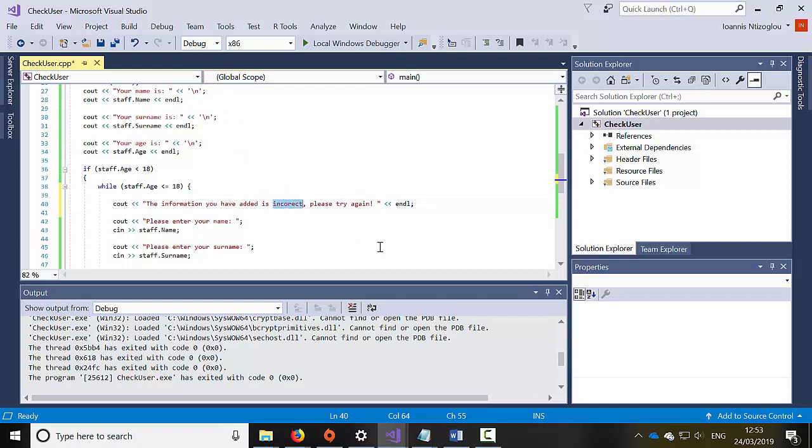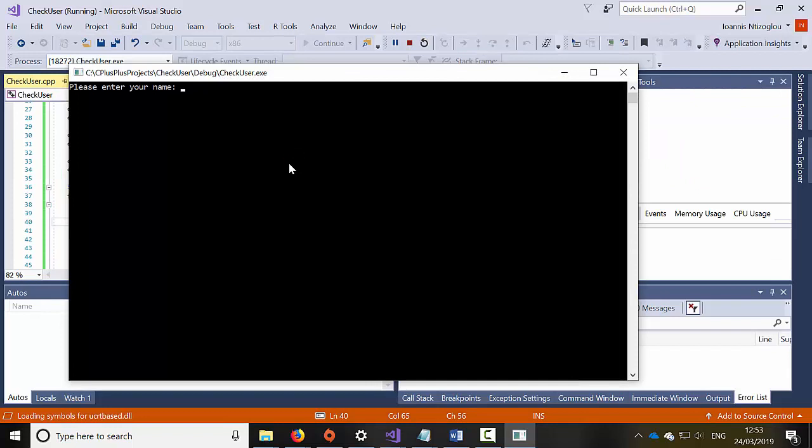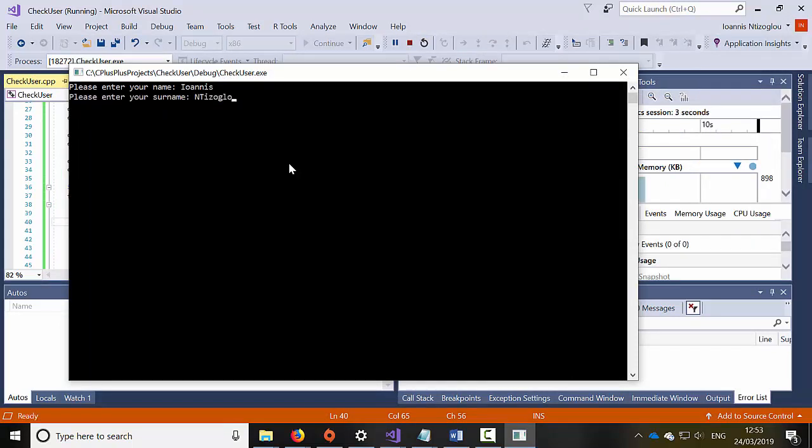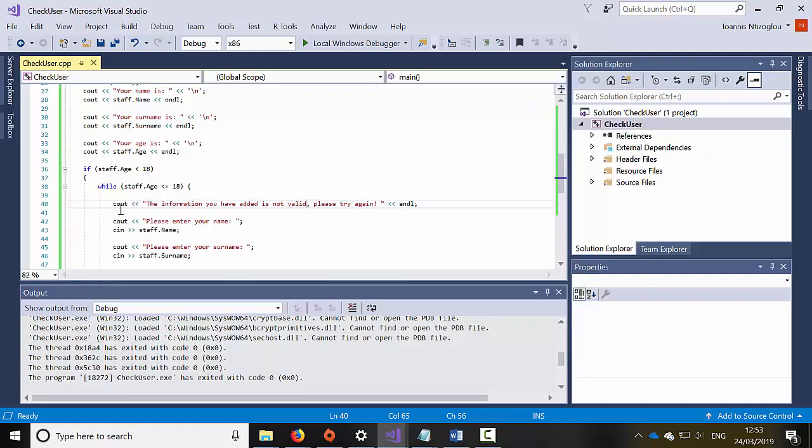Let's say is not valid. So if I press play, so Ioannis Dizoglou, I'll say 18. As you can see here is 18, your name is Ioannis, your surname is, your age is 18, is exiting because my if statement here I didn't actually put or equals to 18. So 18 will be accepted.